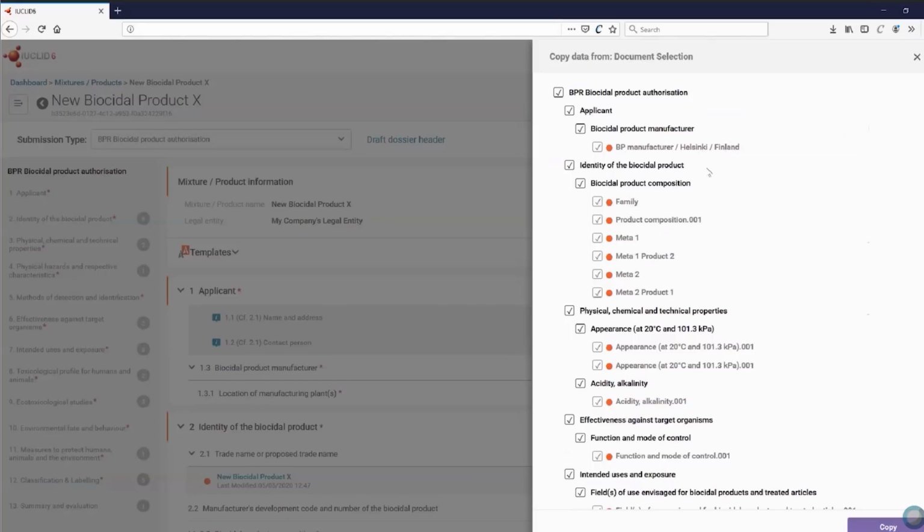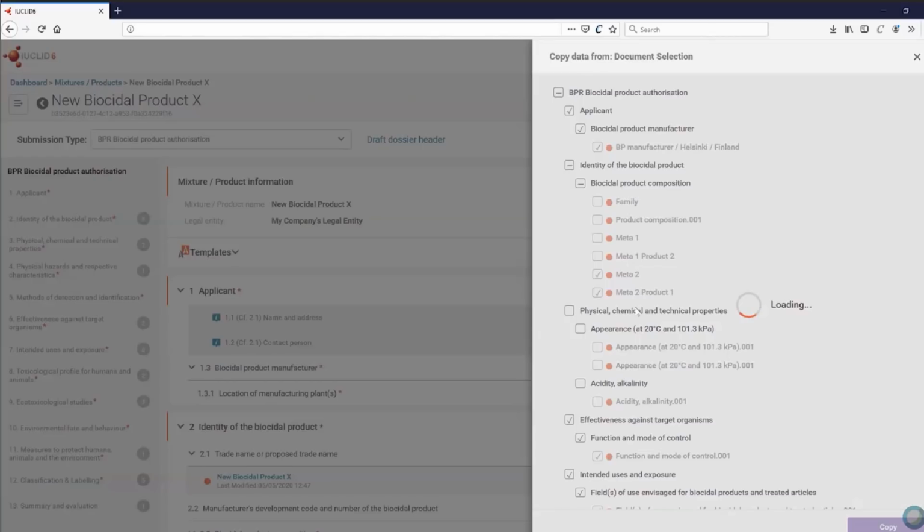I can then select or deselect the Euclid documents I wish to copy. I can, for instance, select or deselect individual documents, this, or I can select or deselect entire sections, such as the physchem properties. When I have made my choice, I can simply hit copy, and the selected documents will be copied into my mixture.